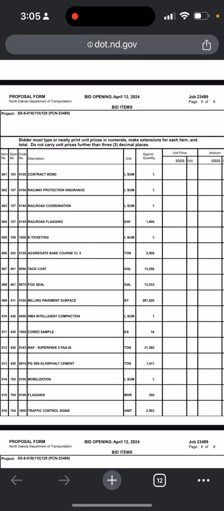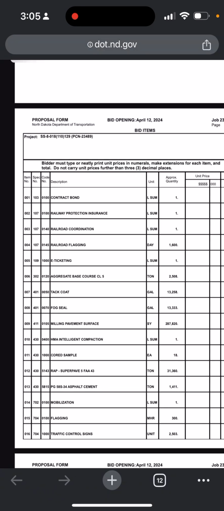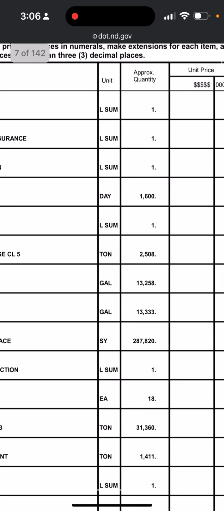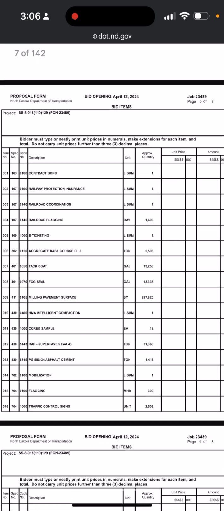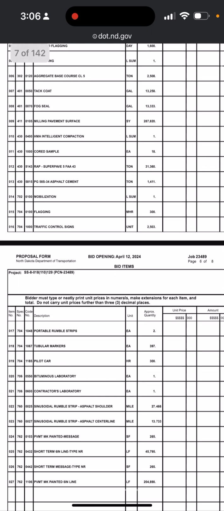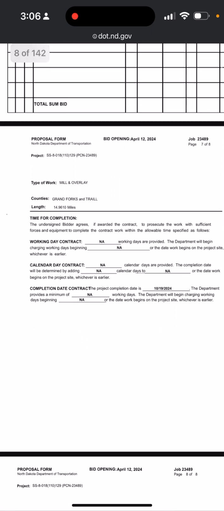But I will make another column, same row, lined up with the job number, but I will put what the item number is, spec code, code number. I'll put the description, you know, aggregate base course. I'll put the tonnages. So every one that I like has its own little section. So when I look at it from a bird's eye view later on, I can see everything that I thought was going to be good.